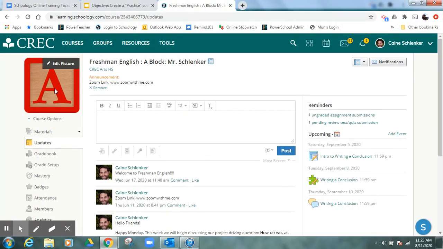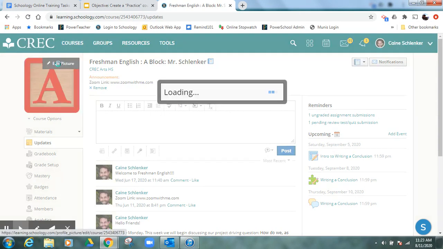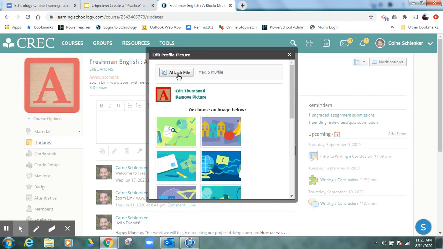So I promised I would go back here and talk real quick about setting up your update page, your launch page. This is really easy to do, the profile picture, the course picture. If you just scroll over here and let your mouse float over this spot, you can hit edit picture. And then you can attach a file.